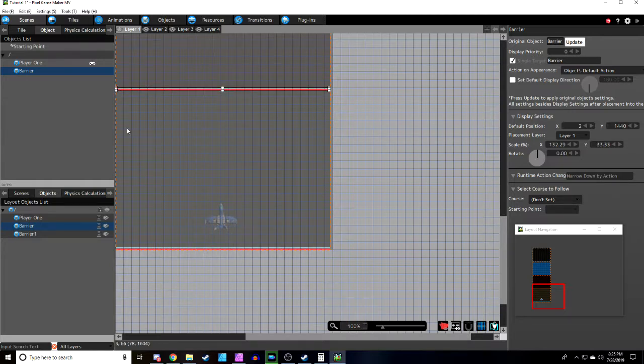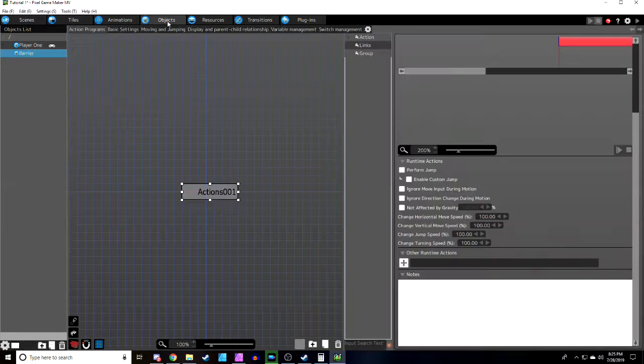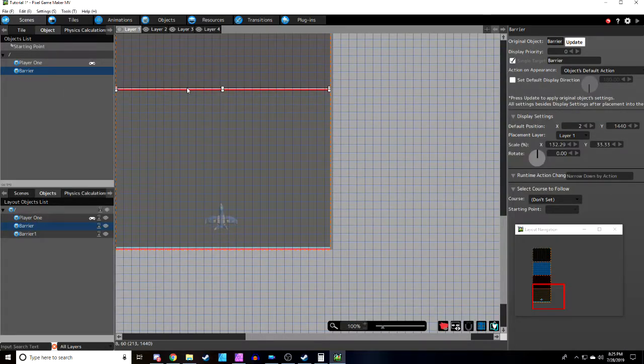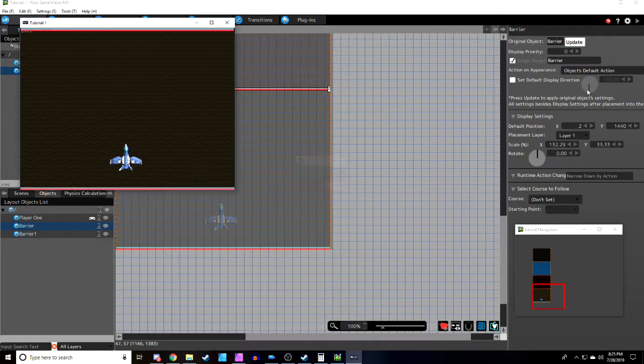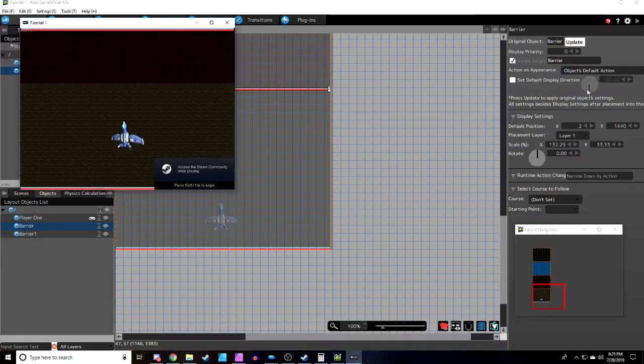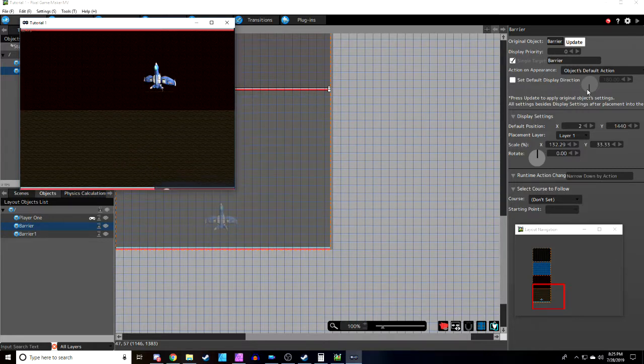Now, just like the player ship, we want this barrier to move with the camera. So back to basic settings under objects, fix relative position to camera, and click on that. Now the barriers will move with the camera, and we place the barriers on the same layer as the player so the player can interact with it. All right, we'll save it and let's test this out. You can see the barriers on the top and the bottom of the screen. Oh no, the player just goes right through them. That's not good at all.